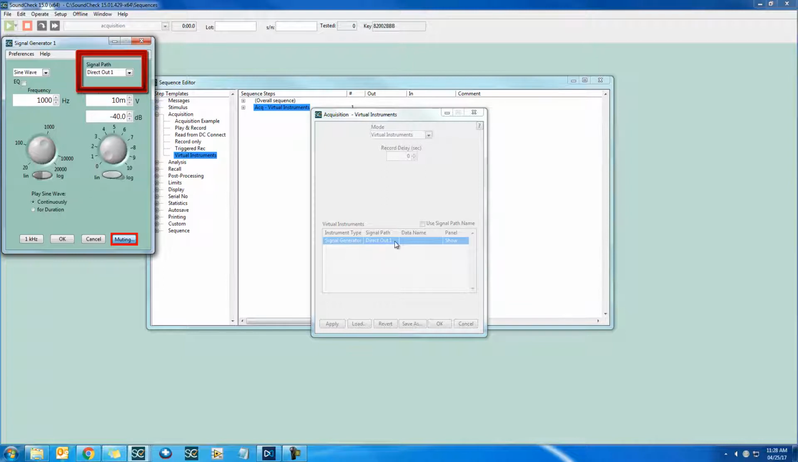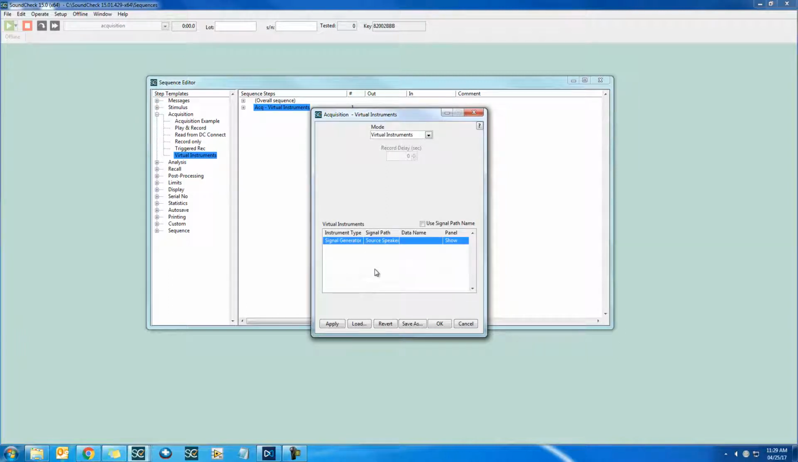We can select any output signal path here, which will be reflected in the acquisition step. Choose the output signal type, if it's EQ'd or not, the frequency range, the level, and if it's continuous or for a specific duration. If we close this step now, we can see that the signal path updated. Next, let's add a multimeter.